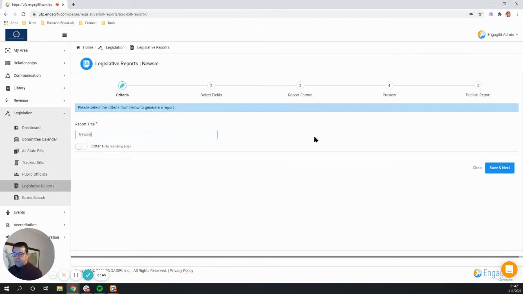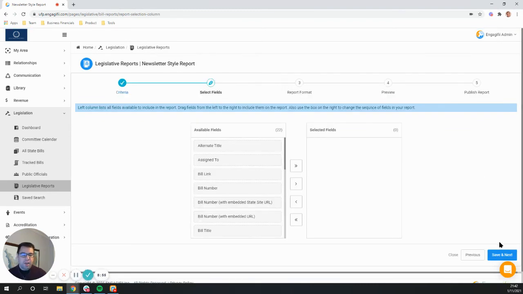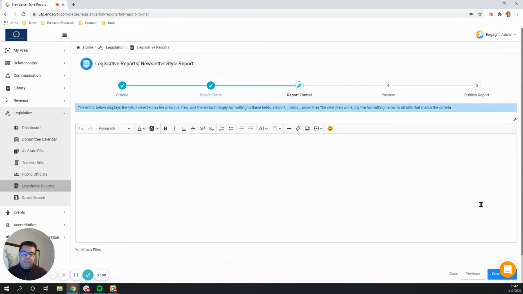So for this interesting diversion here, I'm going to not use criteria. I'm going to skip that. And because I'm not using criteria, I'm also not going to select fields. I'm going to start on step 3. And you'll notice a key difference here because I didn't do those first 2 things. I now don't have the sandwich.